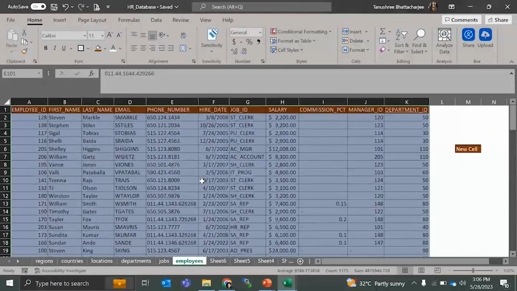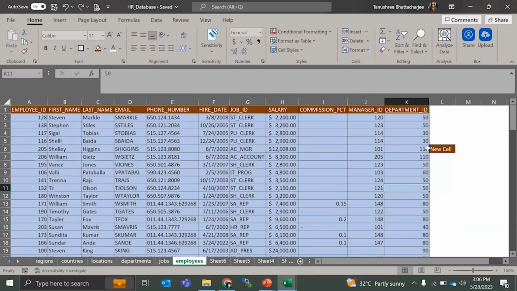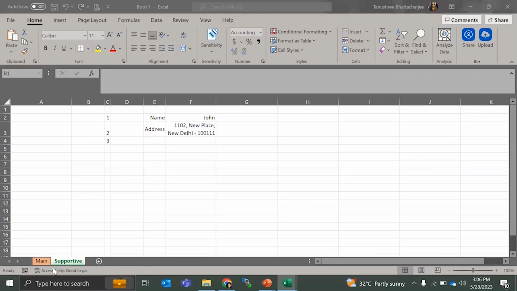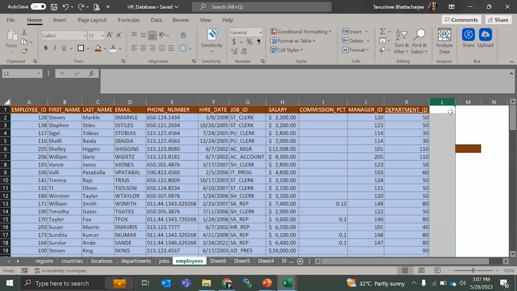Same goes for columns. Now if I just delete this L column, the new column came one step closer. Now if I do Control A, it's taking the new column as well. Why? Because there is no completely empty column after K. L has some value, but because M doesn't have any value at all, it took till L. So remember how Control A works.